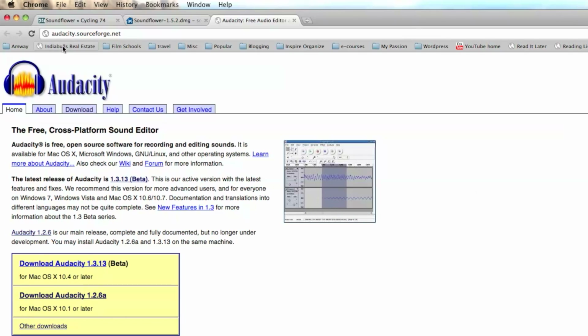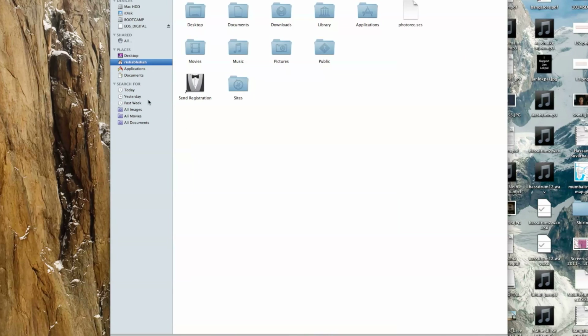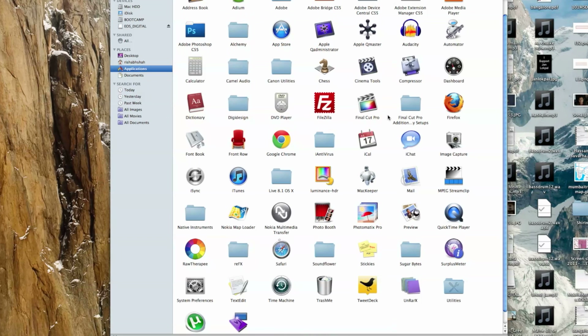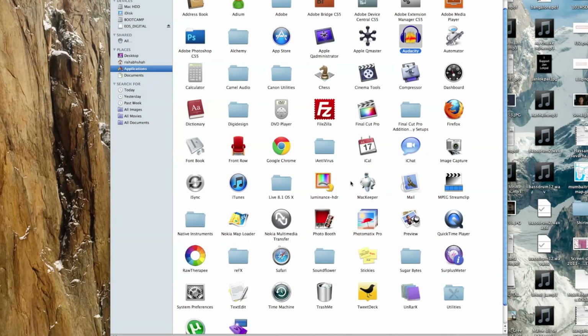Go to audacity.sourceforge.net and you should find the stable version over here. Download the file and install it on your Mac. I already have both the apps installed. It should be under Applications, Audacity, and Soundflower.